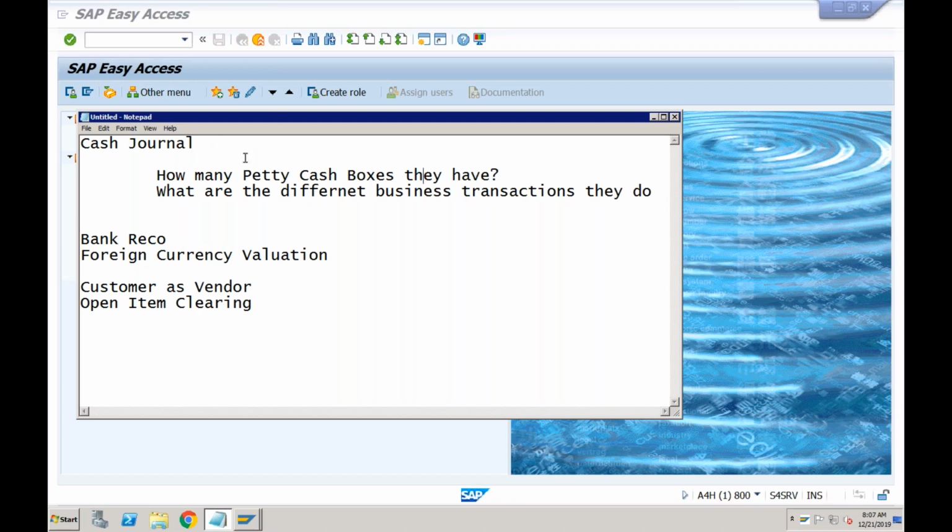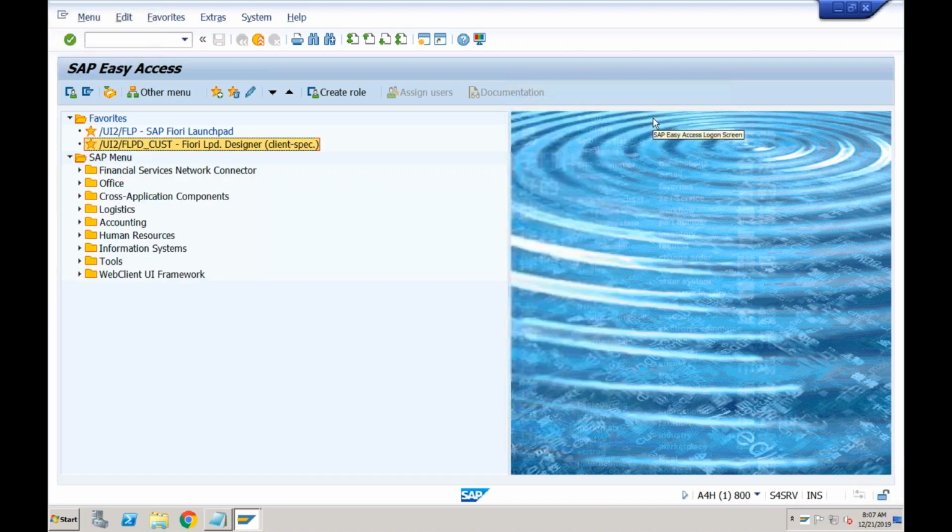Cash journal is a very straightforward functionality in SAP, where you just need to create that many cash boxes, and you need to create that many business transactions. Just assume there is only one petty cash box in this organization's system. So what you need to do as a consultant is set up that petty cash box.